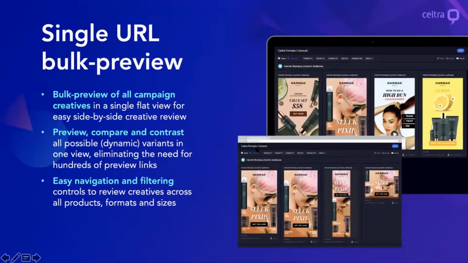With that said, that one URL presents you with the single flat view with easy side-by-side creative review, so no more switching between tabs. You can compare side by side, spot errors, and easily navigate and filter to review creatives across all products, formats, or sizes. You might only be interested in one of those categories.